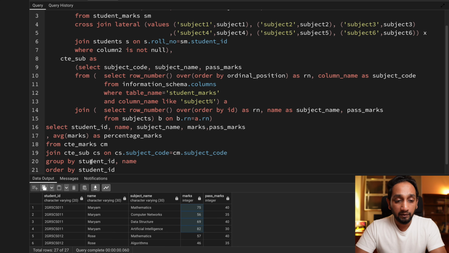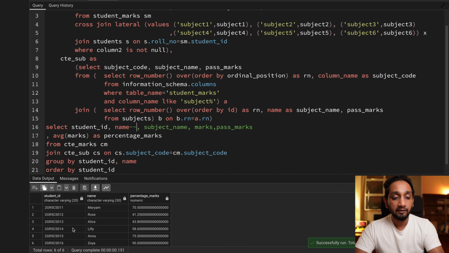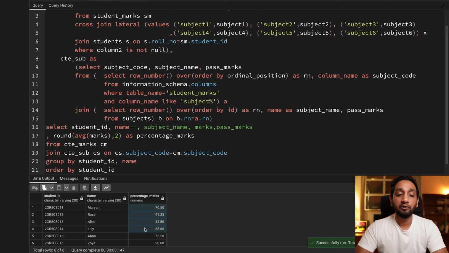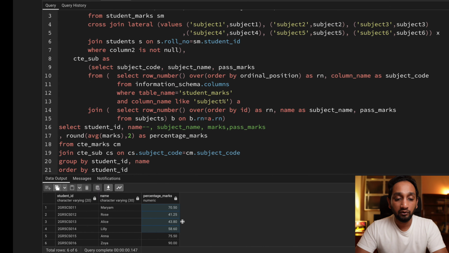And because I'm grouping based on this, I cannot use these three fields, student name, marks, and pass marks, and actually I don't need them as well. So I'll just comment them out. And if I run it, now for each student, I'm able to get the percentage marks, right? Now I have too many decimal points. So let me just round them to 2 decimal points. And if I run it, now I'm getting the total percentage marks. So if you see in my requirement, these three fields, I have got it here, right?